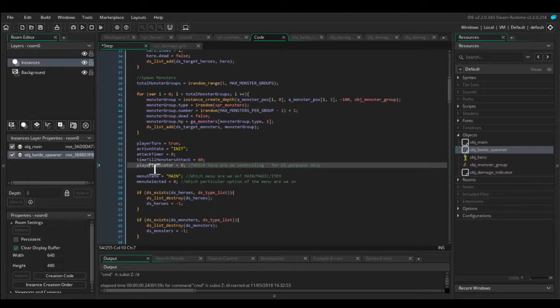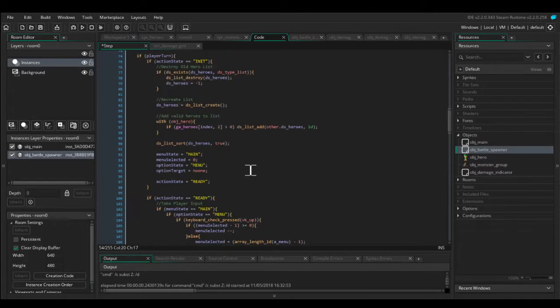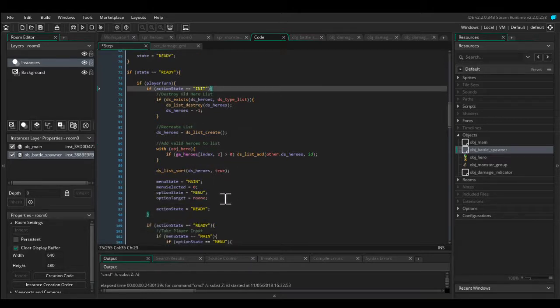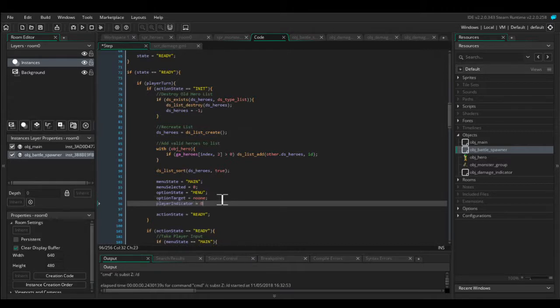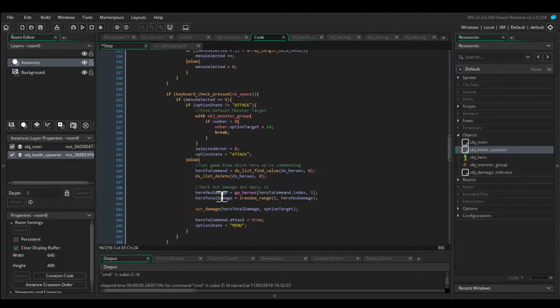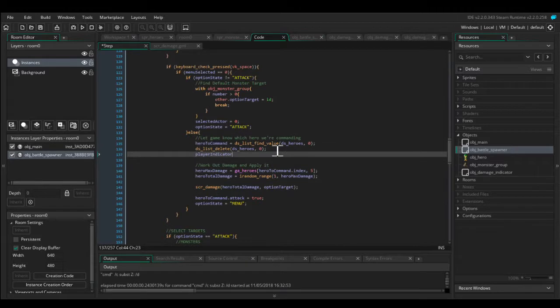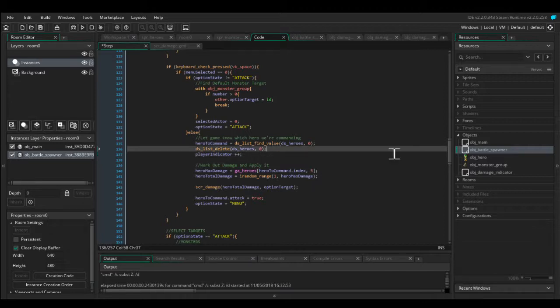So what we're going to do is, if action state is init, so if we're initializing the action state, we're going to set the player indicator to 0, and then every time we update hero to command, we're going to say player indicator++. All we're going to do is use player indicator to tell us which hero to check, and it's going to be based on the image index of the hero.